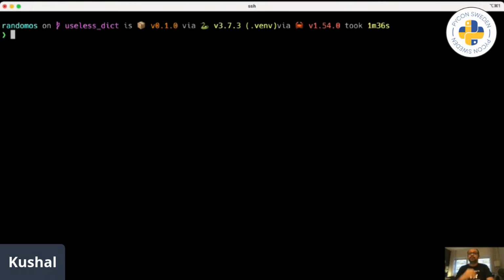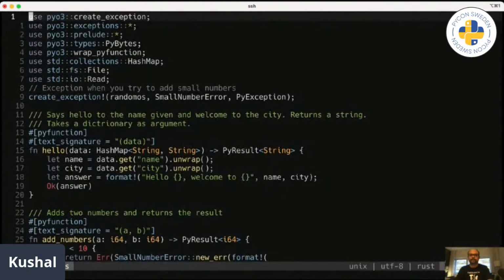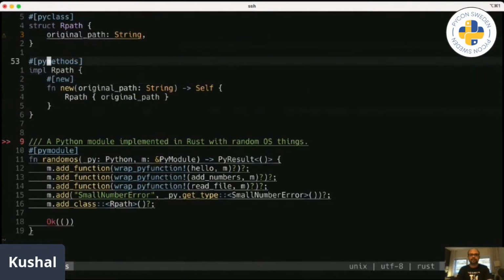So let's get into a little bit bigger Python things. That is, we're going to write a class. The name of the branch is i_have_a_class, with underscores in between.